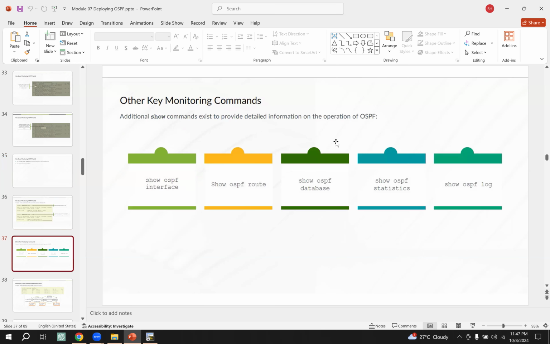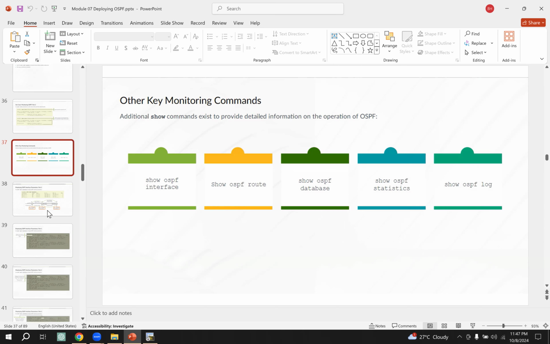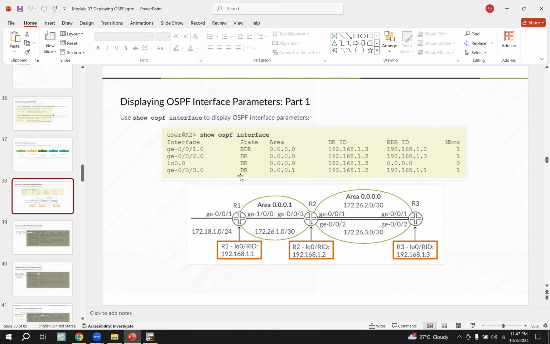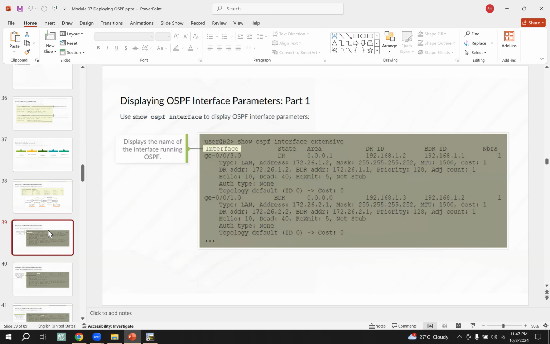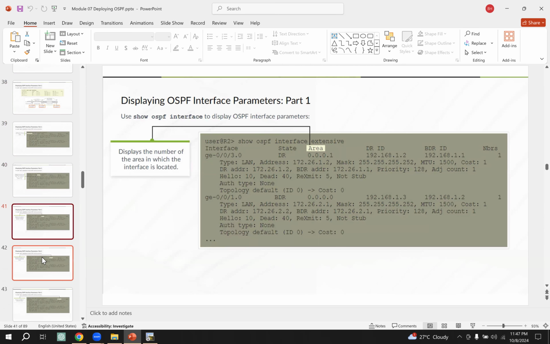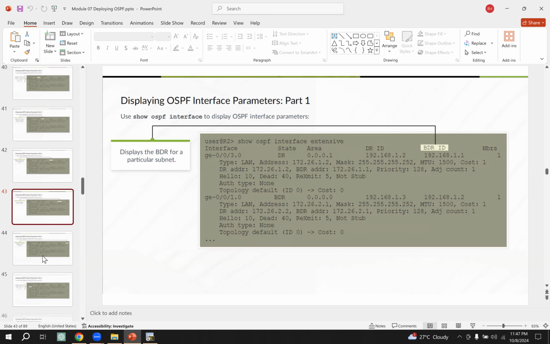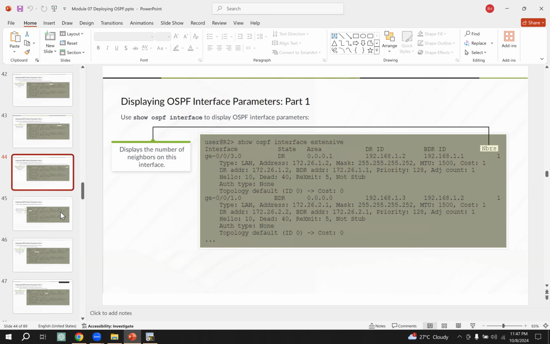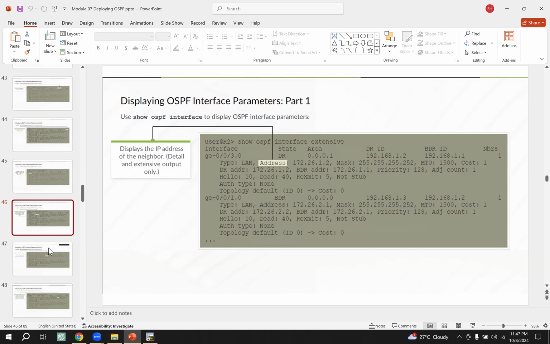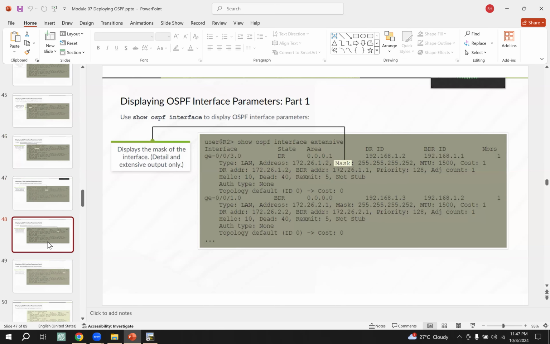Multiple monitoring commands here: show ospf interface, show ospf route, show ospf database, show ospf statistics, show ospf log. These are the various commands to troubleshoot OSPF neighborship or collect the log. Why is OSPF not getting any specific route? So this is basically the show command details.